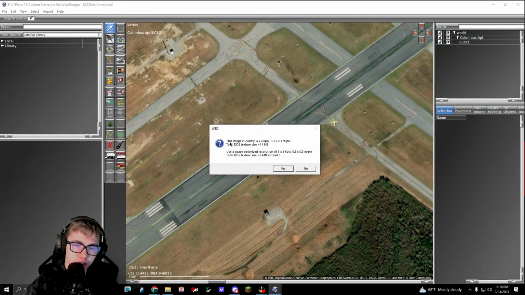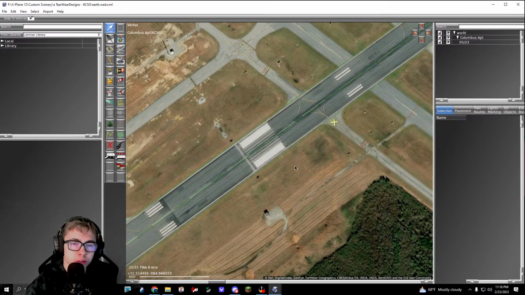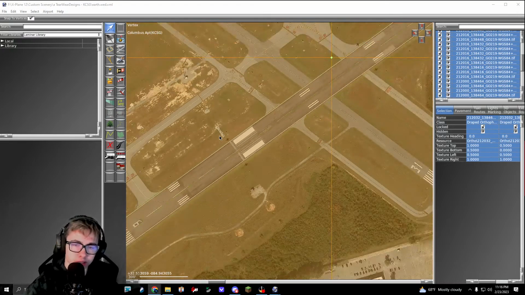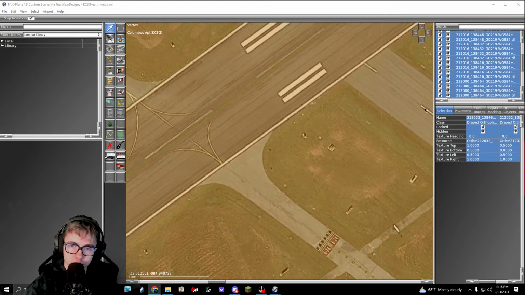Now it's going to ask you if you want to use space optimized resolution of the DDS file. If you click yes, it's going to reduce size, but it's going to reduce the looks, right? I always hit no because I want it to be sharp as possible, just for the quality, okay? Now, it's going to take a little bit. Now it's all loaded. It looks beautiful.